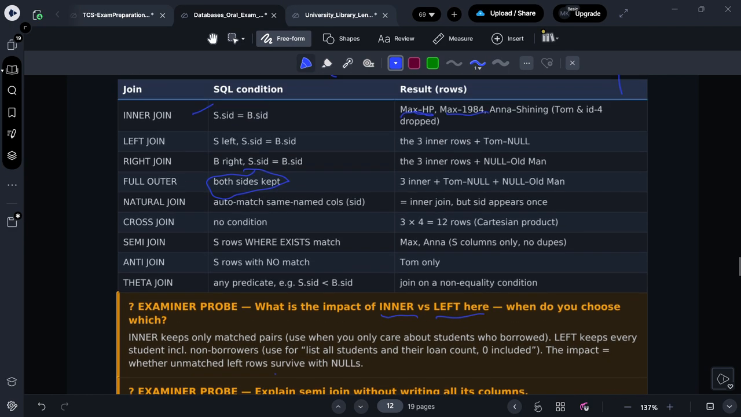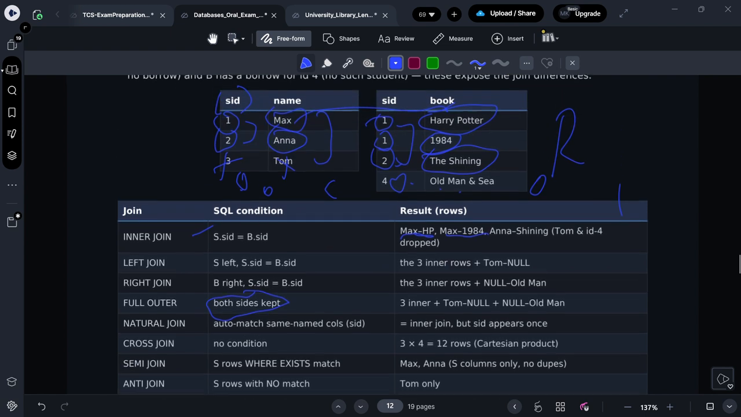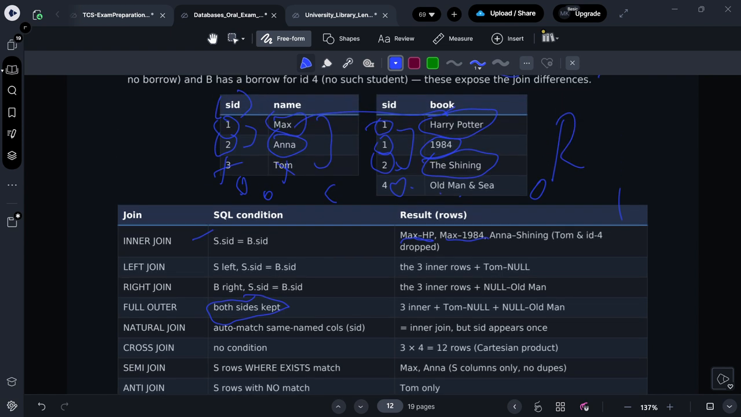Natural join is an inner join, but SID appears once. So it is an inner join, but with the SID appearing only once. So it comes 3 and then comes 4. So 1, 2, 3, 4 like this, and whatever matches comes only once.